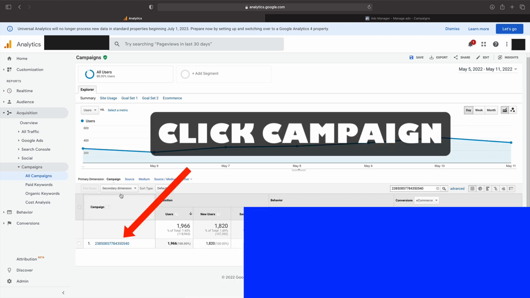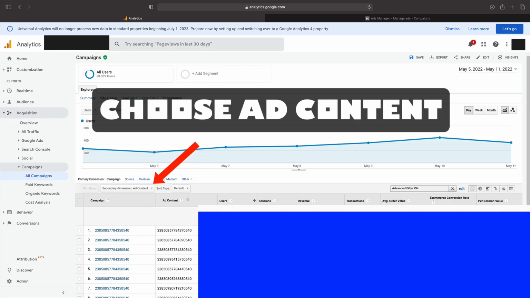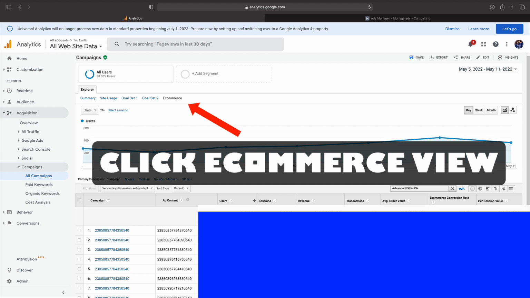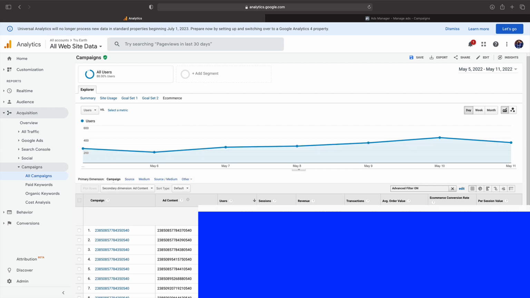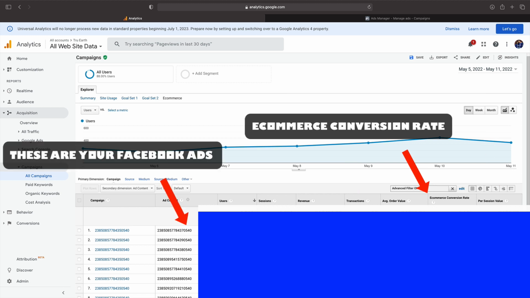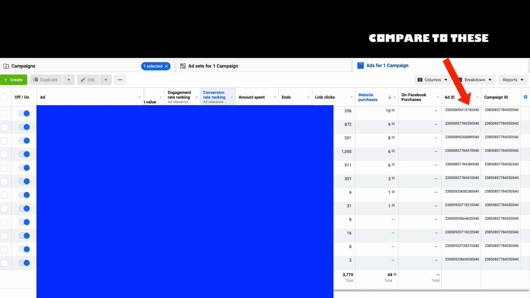Click on the campaign once it's filtered, and then I want you to choose ad content as the secondary dimension. Before we move any further, make sure you've got the e-commerce view selected, and we'll be able to see exactly how many last click transactions happen, the revenue per session. We'll be able to see the e-commerce conversion rate, and basically how each of your ads are producing. You can then compare all of these ad IDs to Facebook's data and see where Facebook's attribution is getting things right and where Facebook's getting things wrong.